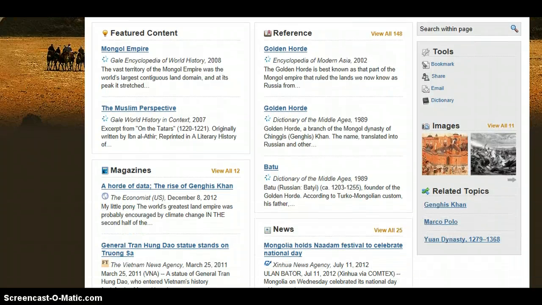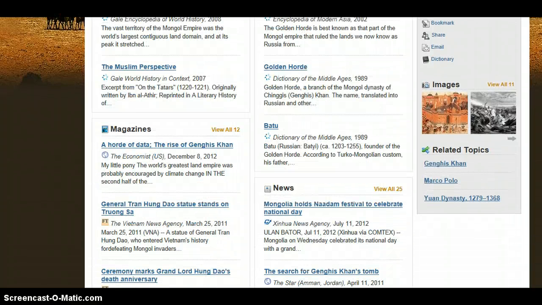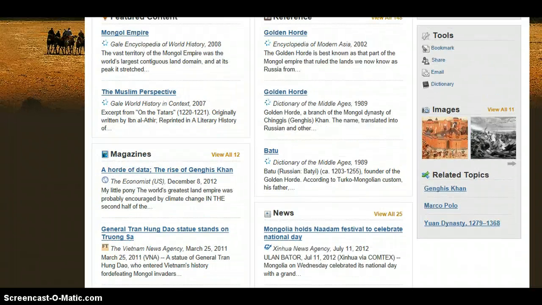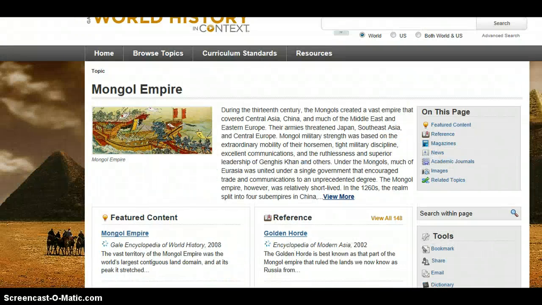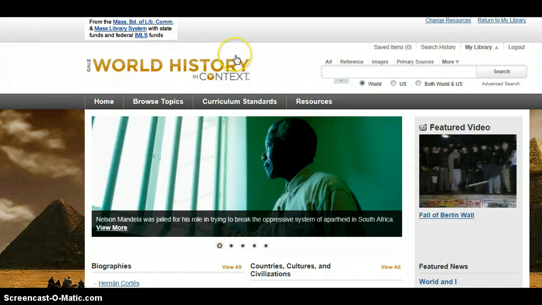And then if you scroll down a little bit, the front page here does the same thing. So there's a little section on magazines, there's a section on news, there's a reference section. But if you don't feel like scrolling, you can just click here on one of these and it'll take you right there. Now we're going to go back to that main page again. You can always click up top where it says World History in Context, and it's going to bring you right back to the main page.